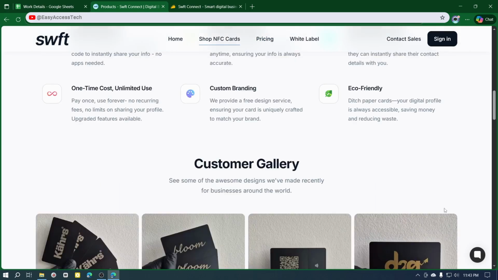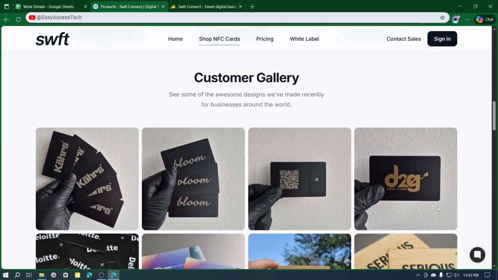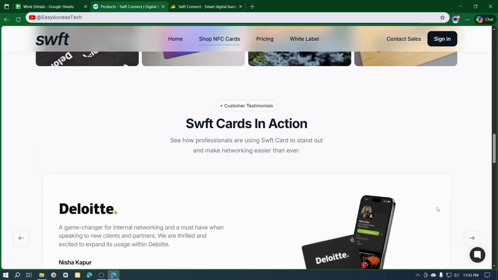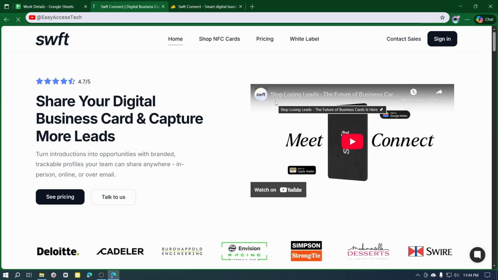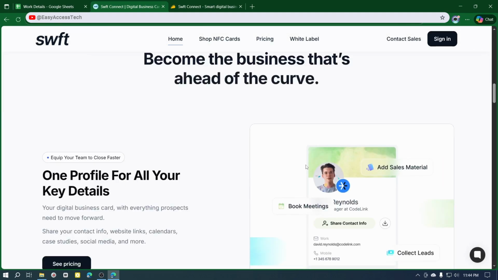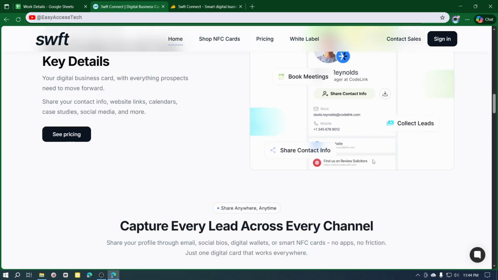Still, for many freelancers, small agencies, consultants, or network-focused business people, and those who meet new contacts often and want an elegant, automated way to share information and capture leads, Swft Connect offers a significant upgrade over the traditional business card or simple link list. It simplifies networking, organizes your leads, and gives a professional and modern first impression. If you want smarter, faster networking, easier lead capture, and a clean professional way to manage contacts, especially as a solo professional or small team, then Swft Connect is a very good tool to consider.